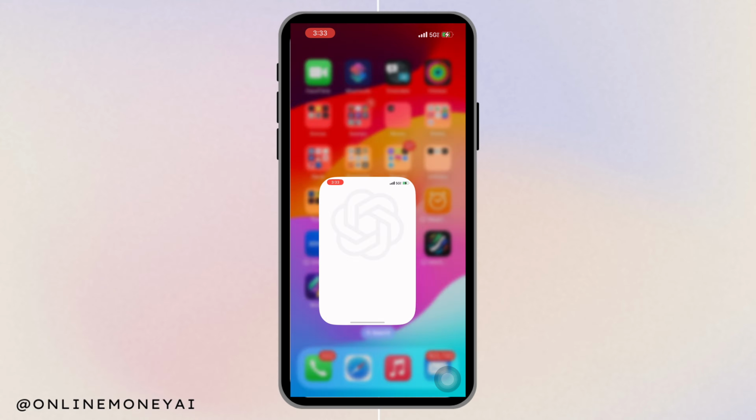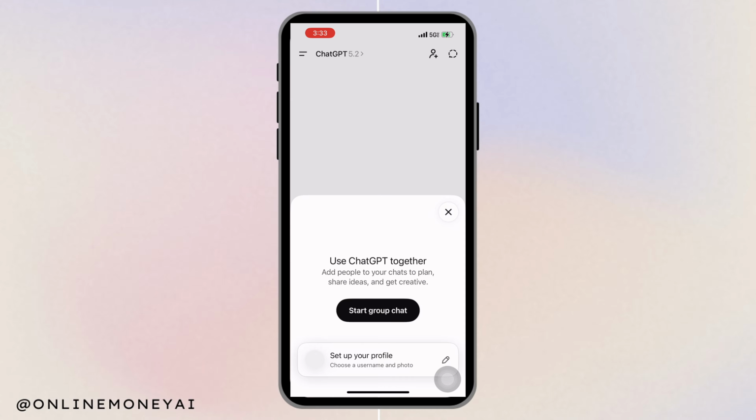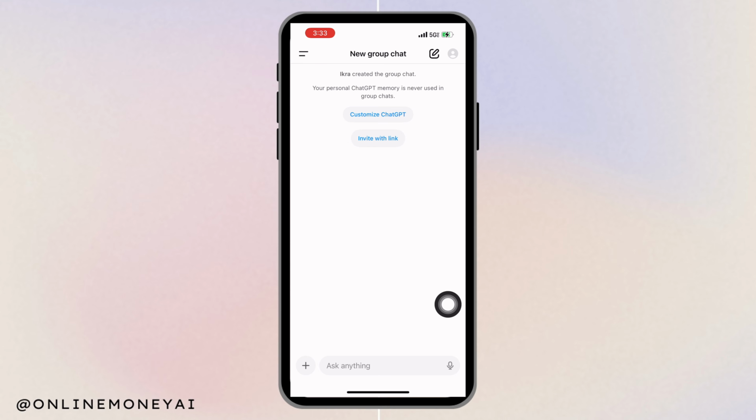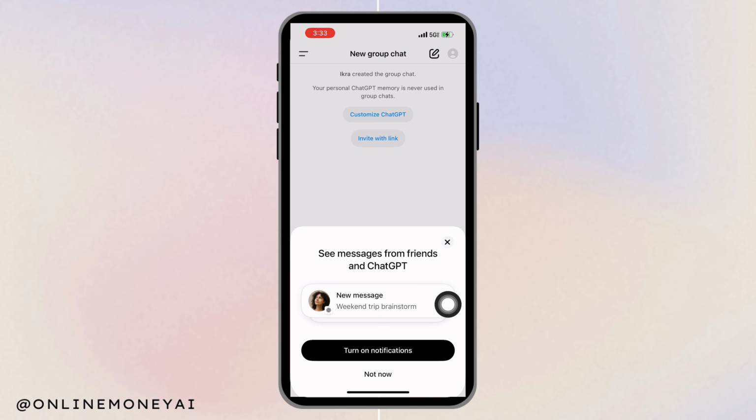Open the ChatGPT app on your phone. Tap the group chat icon in the top right corner to get started. Tap Set up your profile, choose a display name, username, and add a profile picture if you want. Then tap Save Profile. Tap Start Group Chat to create your new group.